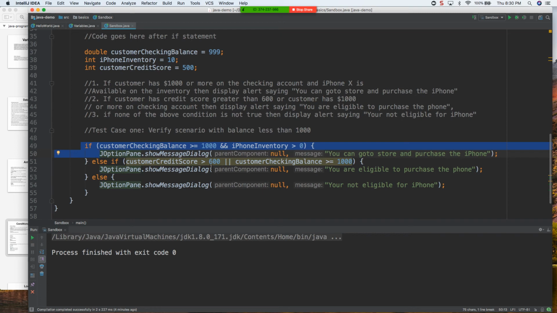Now, I need the first message. What should I change in a variable? These are the test cases. We just have to change this one. This has to be at least 1000, so it could be 2000 or whatever. And your inventory has to be greater than 0. Because that means you have an iPhone at the store and you also have enough money in your bank to purchase it.